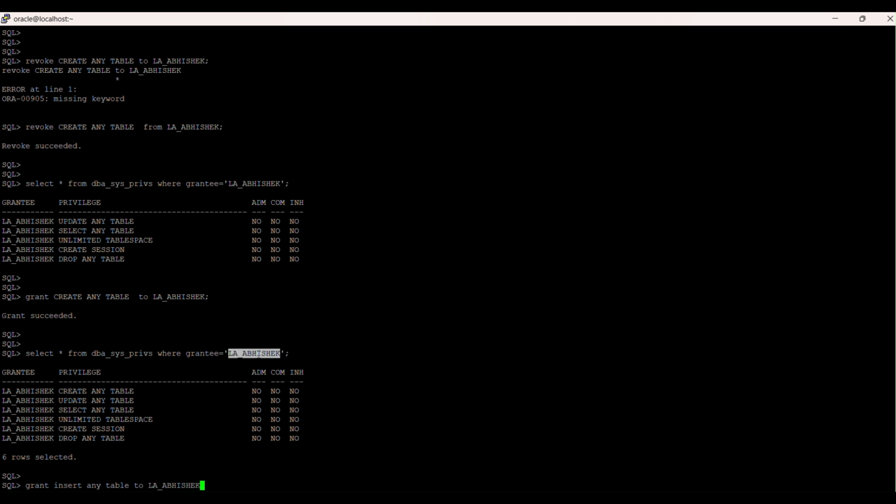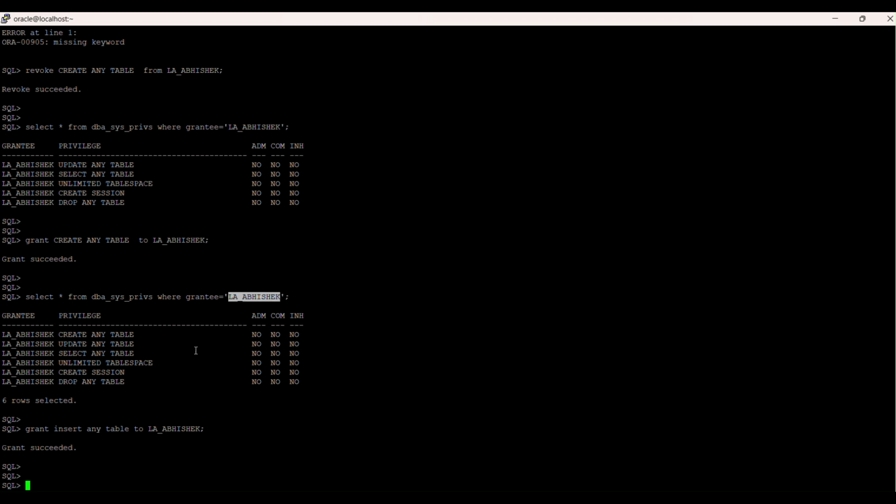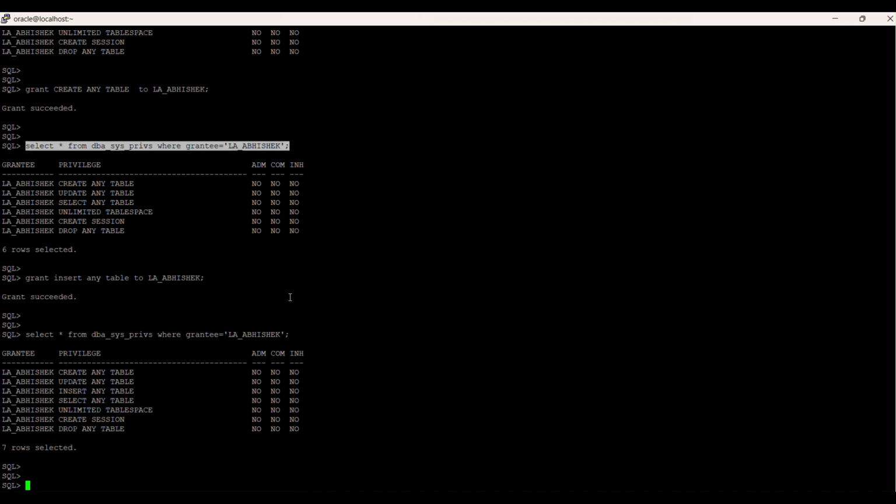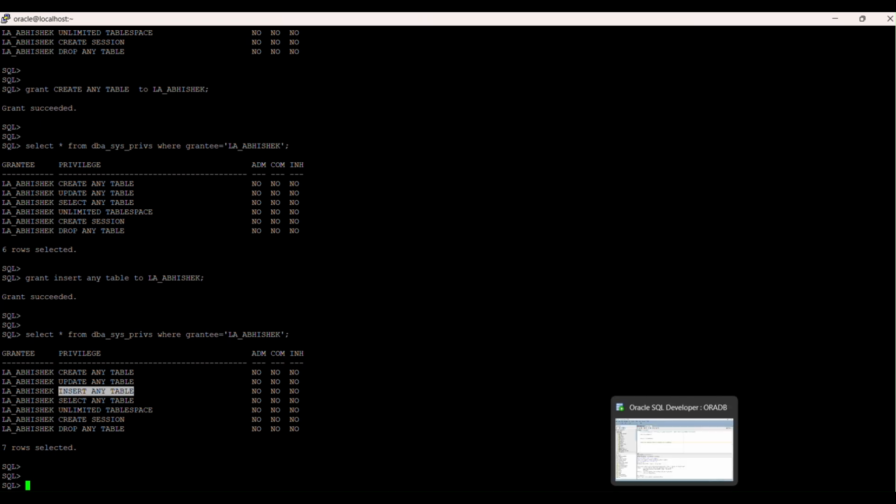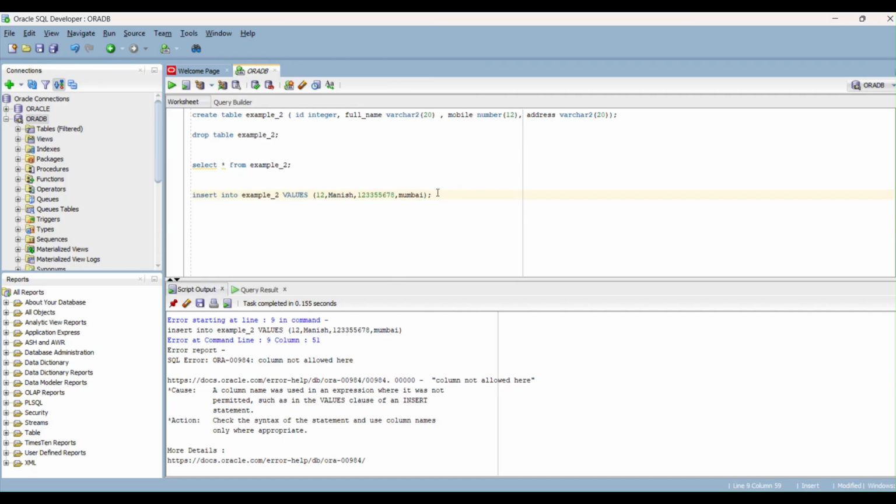So I'm going to grant insert any table to this user. You can see I've given this insert privilege to this user. Here you can see insert any table is given. Okay, so guys, again we are going to perform the same insert operation.